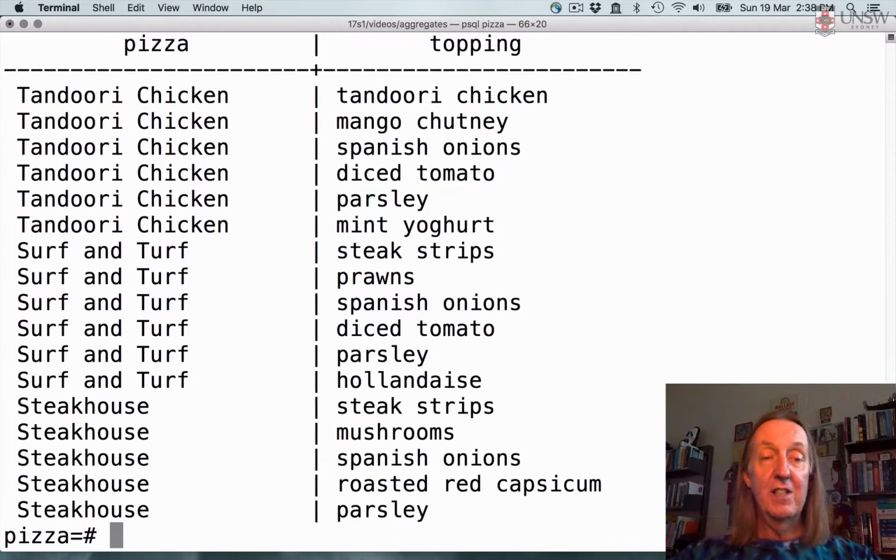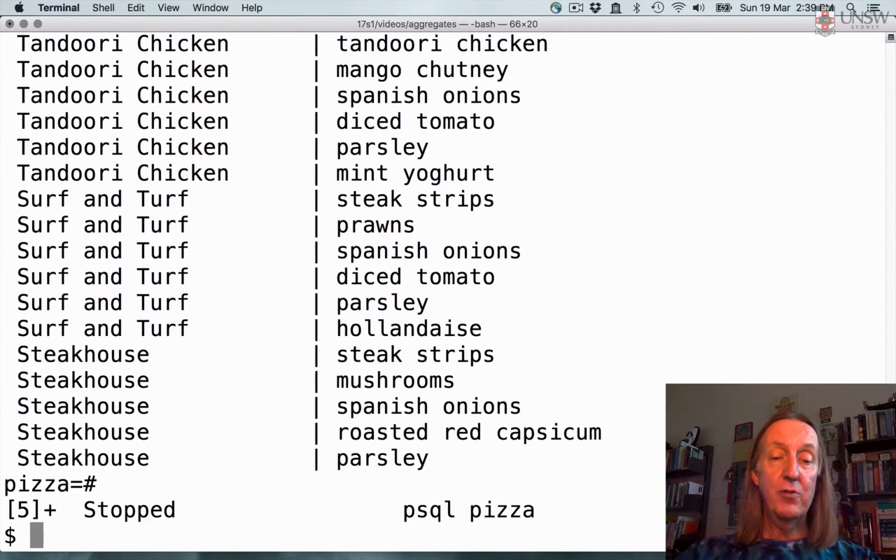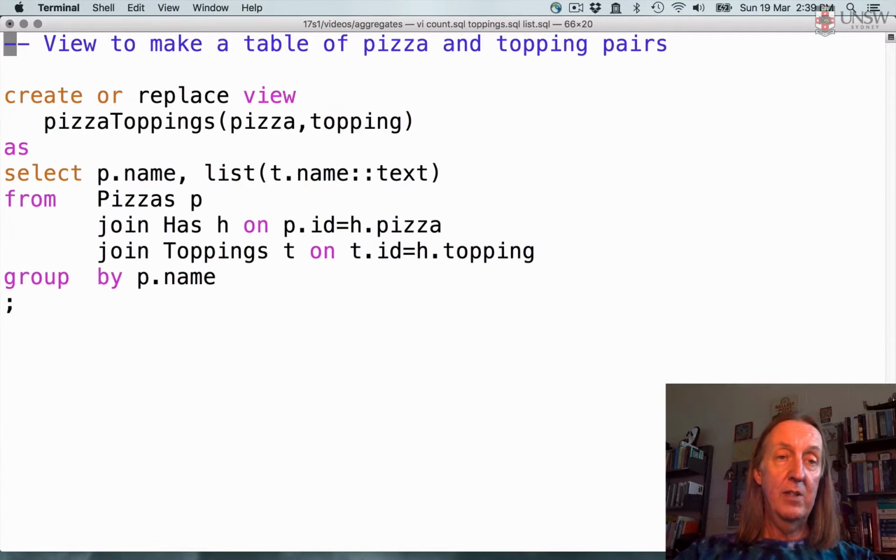That aggregate does in fact exist in Postgres. It's called string_agg, I think, or maybe agg_string. You can look it up in the documentation. But more importantly, what we'd like to do now is actually implement it ourselves. So let's take a look.